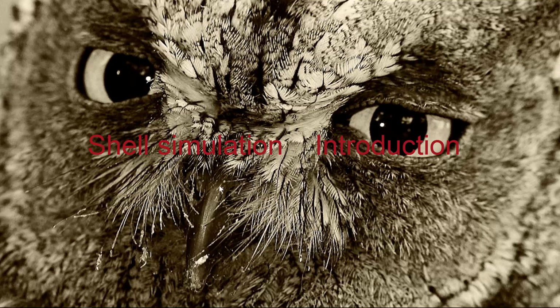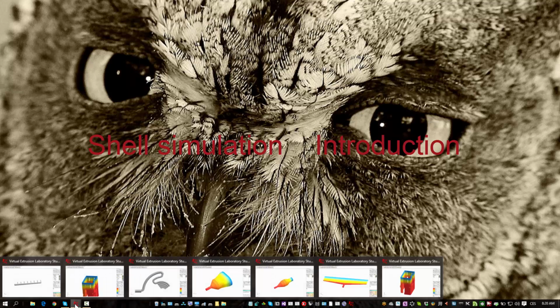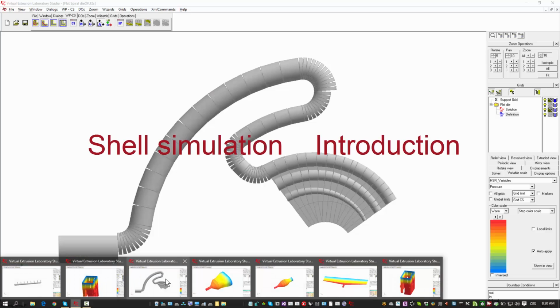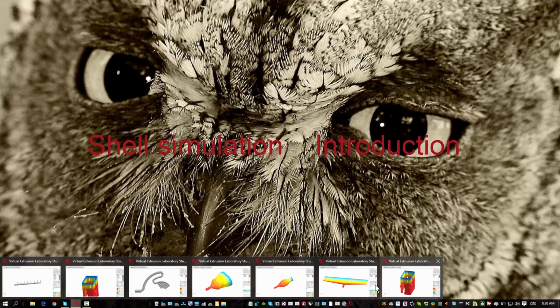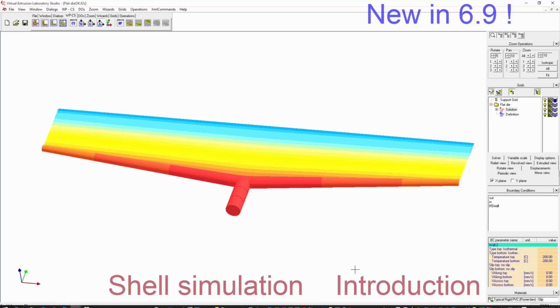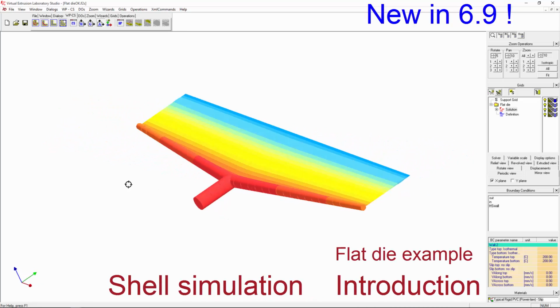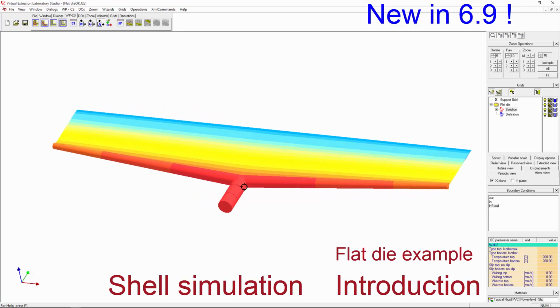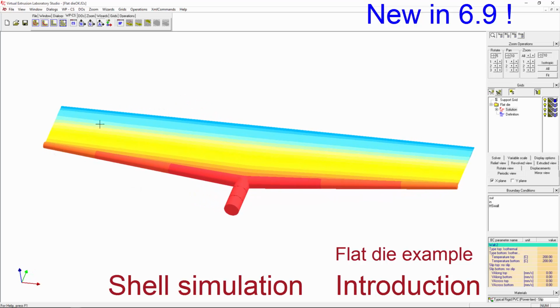This time I'd like to show you a very simple and easy calculation, but a calculation which I really like. I've prepared here some of the geometries. Let me start with this simple flat die example. This is a flow channel in a flat die which is used to make a flat film.